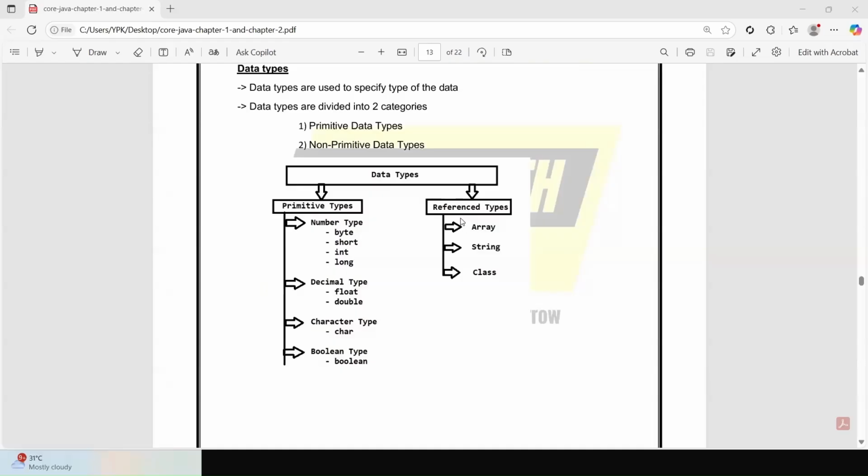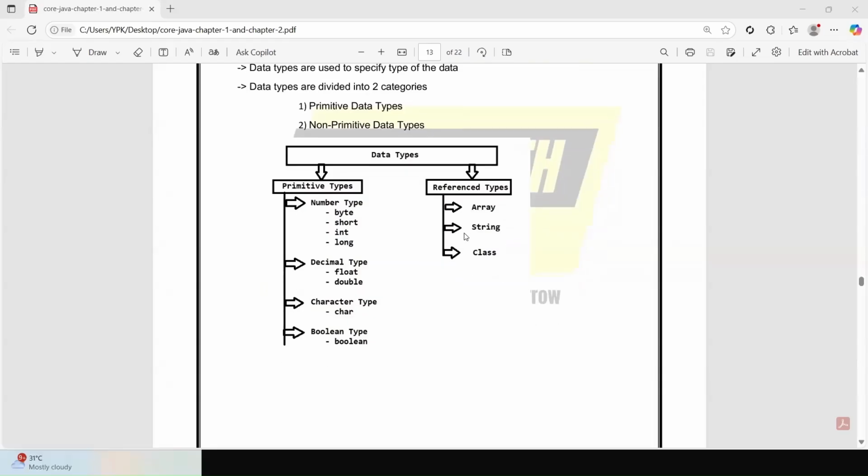Reference data types are arrays, strings, and classes. One thing you need to remember: every class in Java we can represent as a data type. Everything in Java is an object. Simply remember these data types.